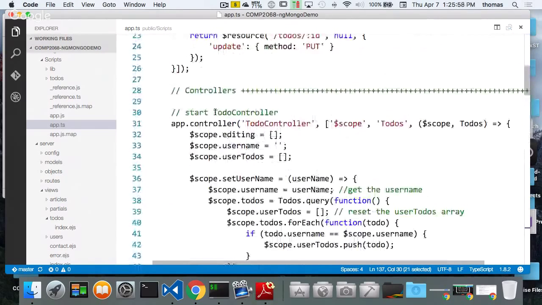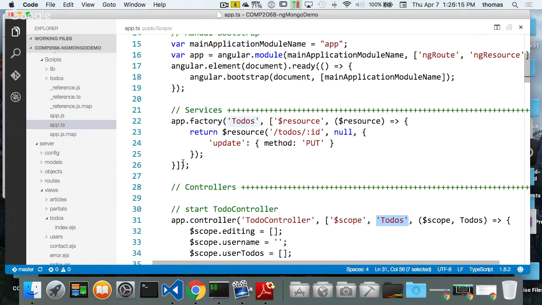Here's my to-do controller, and again, if you look at it, it's app.controller. That's the declaration. And I specify the name of the controller, to-do controller, and here are the dependencies: scope and to-dos. Now, what is to-dos? Where does that come from? Well, it comes from my app factory service, which I've named to-dos, which reads in JSON data. This is the stuff that is able to read the resource from the path, which is JSON data, take it, turn it into an object called to-dos, and spin it into the to-do controller or to the to-do detail controller. That's how it works, right?